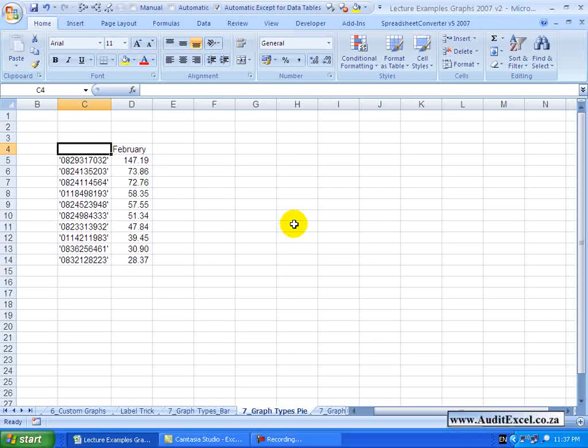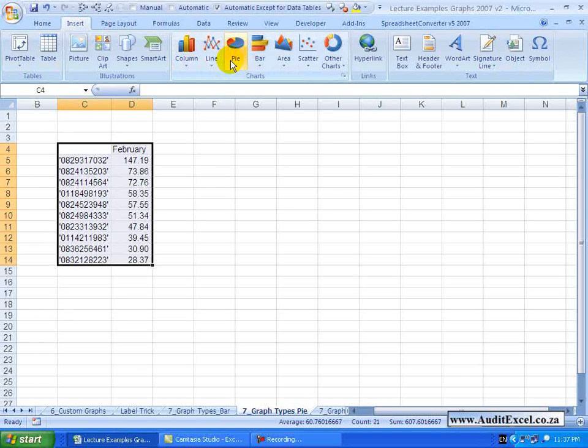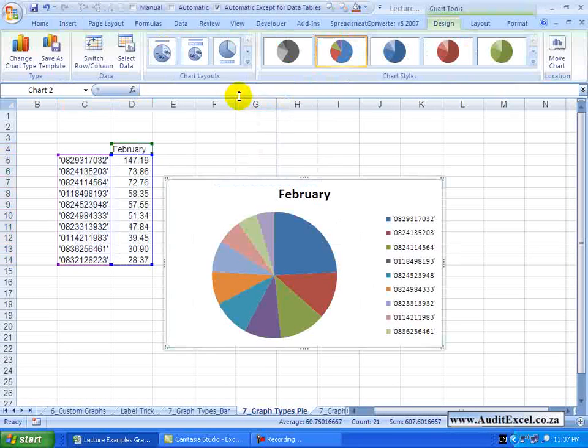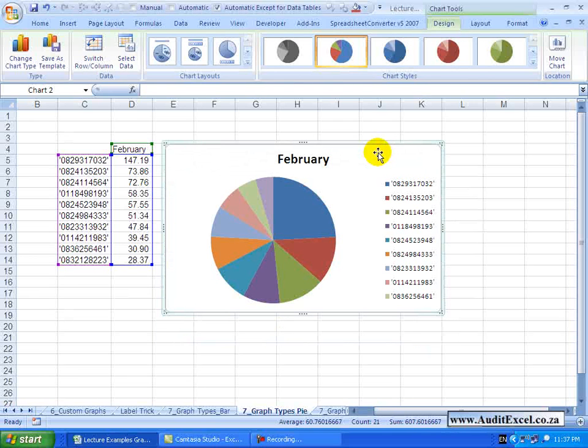A pie chart is a good way to represent certain types of data. So let's take this data, which shows some numbers and the amount spent on the call in February. I'm going to go to Insert, and under pie, you'll see there's a whole bunch of pie charts. We'll get onto a few of them just now, but let's just do a standard 2D pie. When I click on it, we get the following chart.